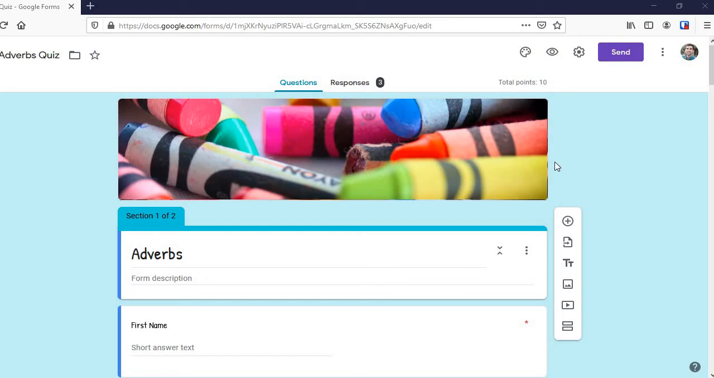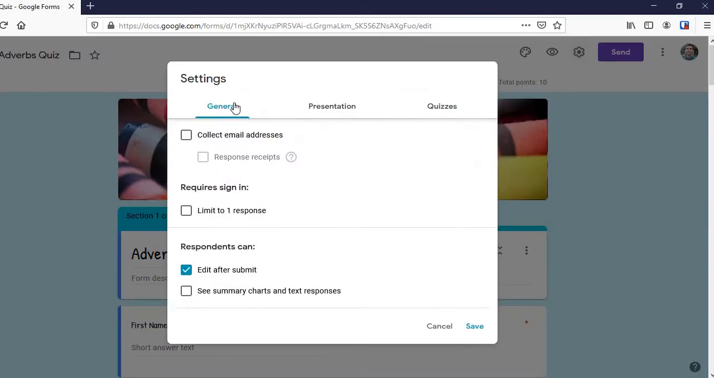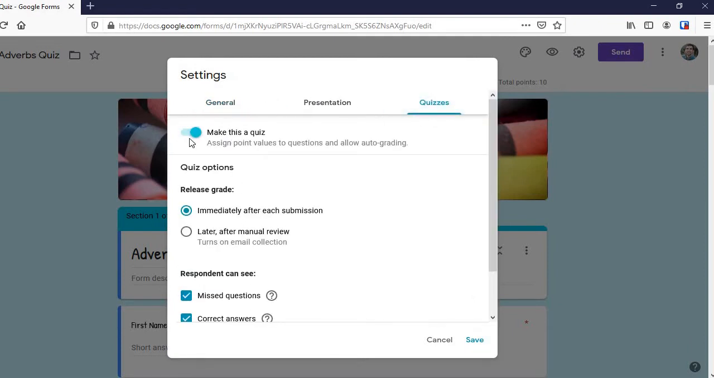Let's look at quiz settings in your Google Form. The settings are found in the top right, the gear icon up here. And of the three tabs up here, you'll go to quizzes on the top right. This is it. Make this a quiz. If that part is highlighted, your Google Form can become a quiz.